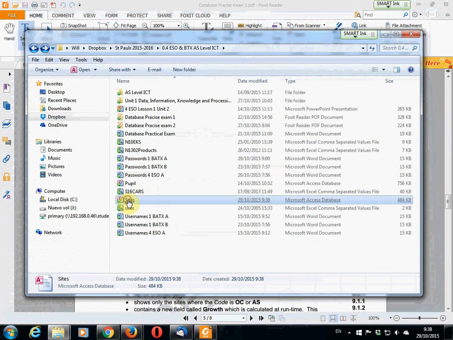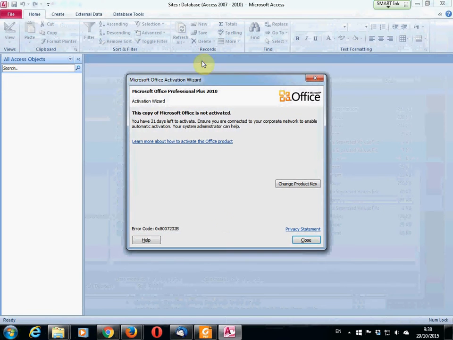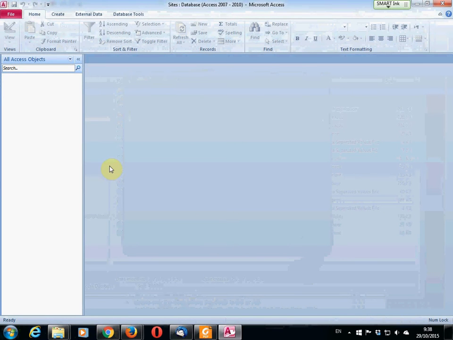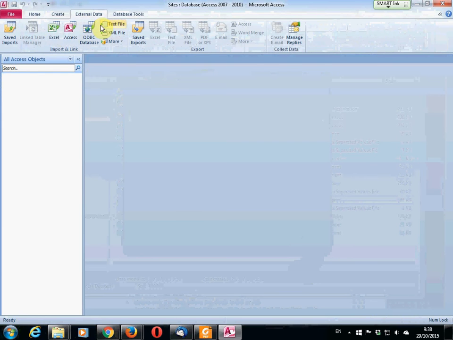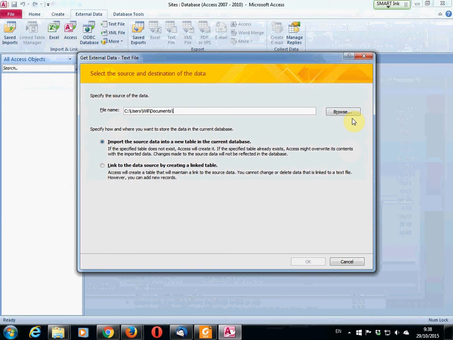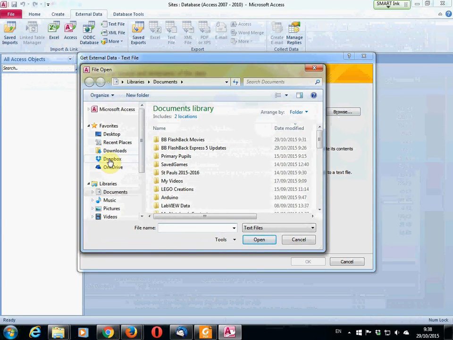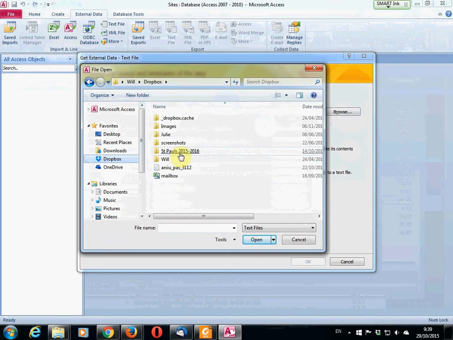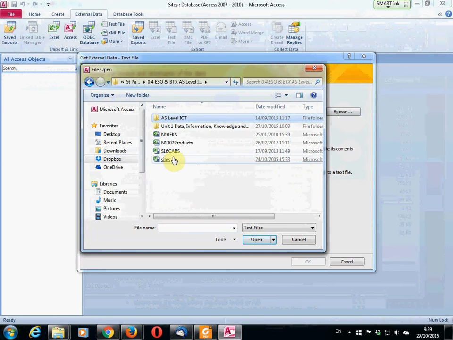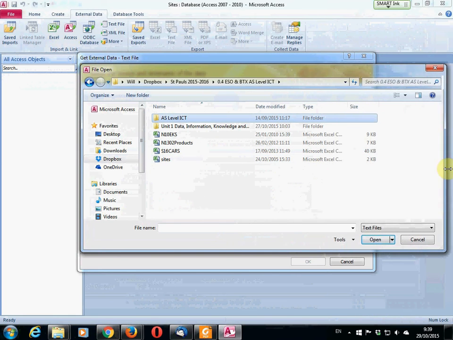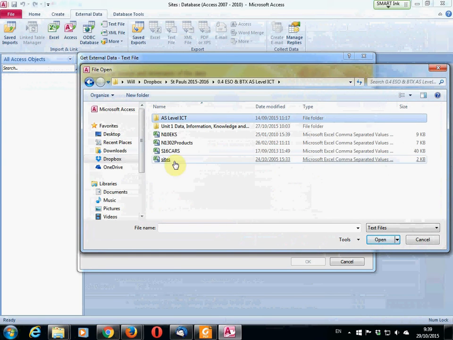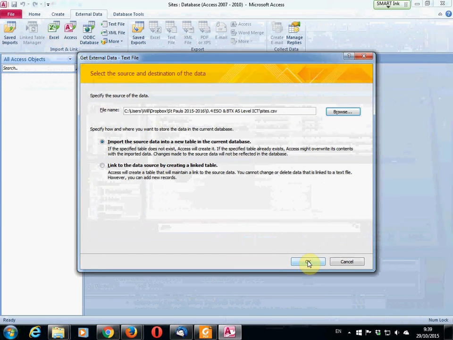Once I've created this, I'm going to open it, enable content, and the first thing I need to do, because it's external data and it's a text file, don't press the Excel button because it's not an Excel file. It is just associated with Excel, but it is a comma-separated value file, which is a text file. I click on the text file, browse to where the file is that I need to open. It's in my St. Paul's folder, and there is sites, and we can see it is a comma-separated value file. Click on sites here and then just click OK.